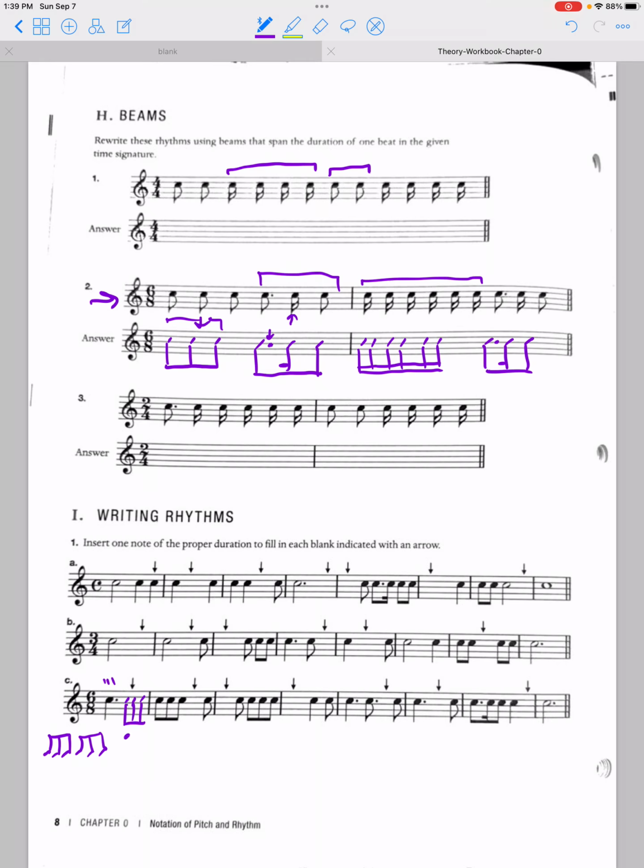You could also do a dotted quarter note. You could also do a quarter note followed by an eighth note. Anything that adds up to 3 eighth notes.